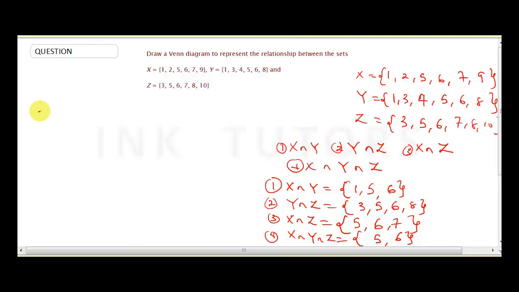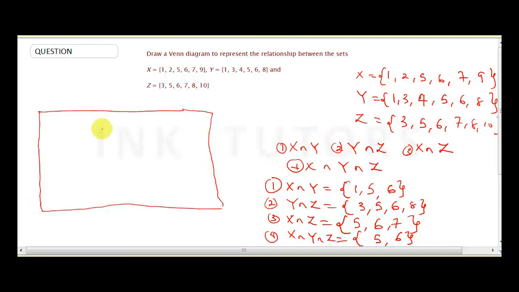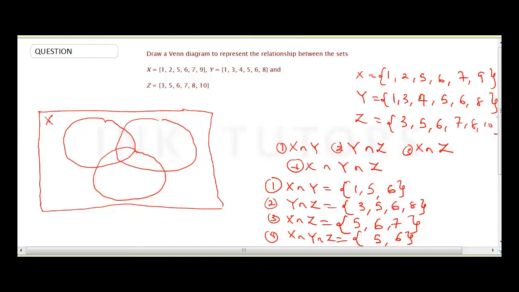So now we can draw our diagram. You have to make your diagram large because it has to take the 3 circles. So this is our first circle, this is our second circle, and this is our third circle. I'll call this my X, I'll call this my Y, and I'll call this my Z. Now X intersection Y intersection Z, we had 5 and 6. So that's the first thing.